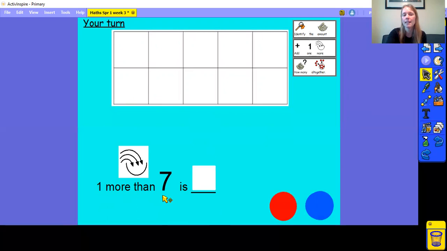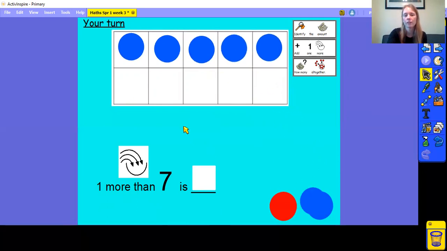First, I need 7 counters. I'm going to have 7 blue counters. 1, 2, 3, 4, 5, 6, 7. So first, I have 7 blue counters. Then I need to add one more. I'm going to use my red counter for that.